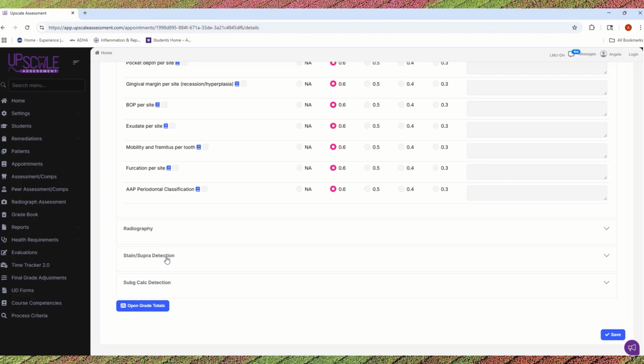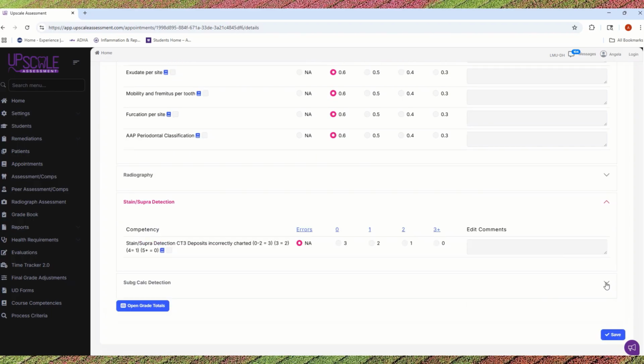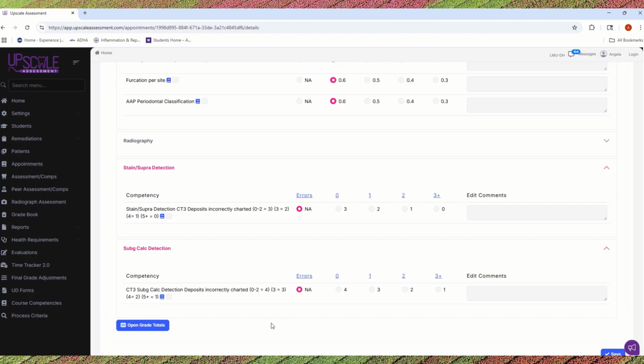And then here is your stain and supra detection. Now, the detection for this area and for the sub, this is not for removal. This is 100% when we're doing the calc detection. So the student is required to detect the entire dentition, where we are going to check one quadrant, and the quadrant is up to you. And then depending on how many areas are missed will determine what score they get. So again, 0 means that there's no errors.